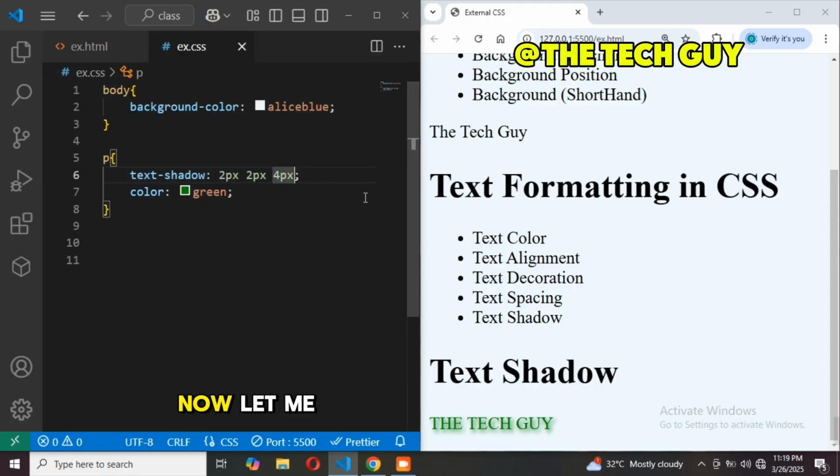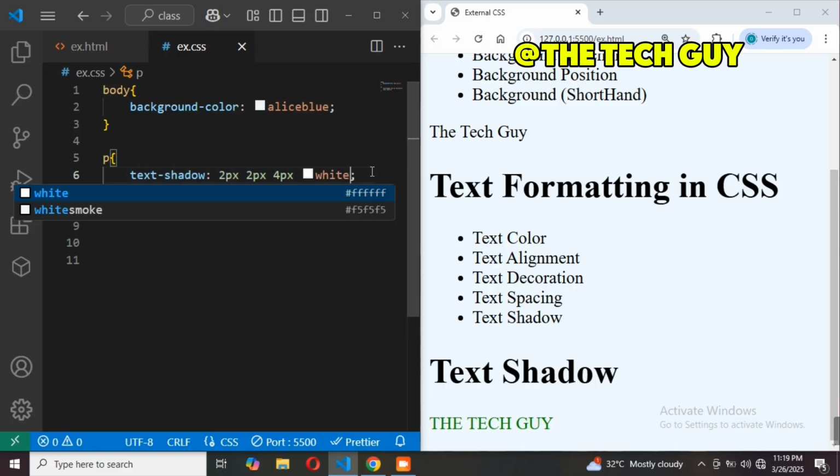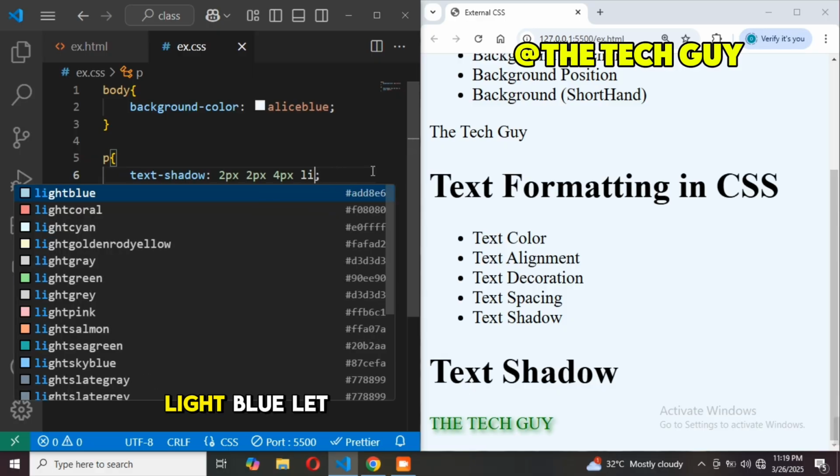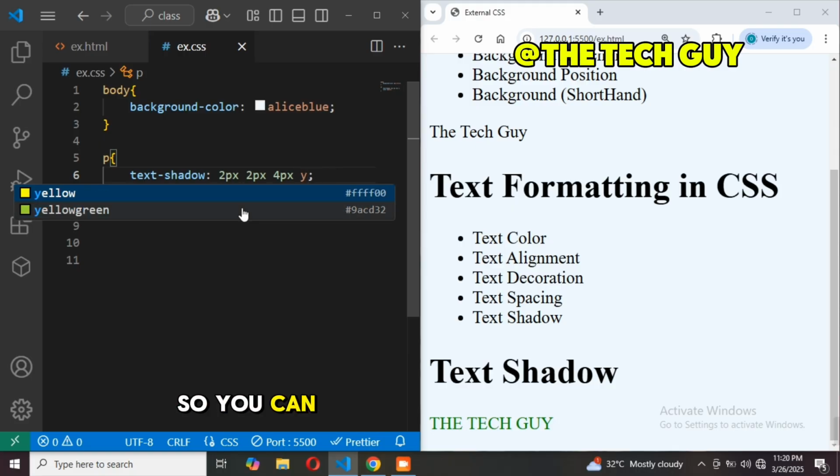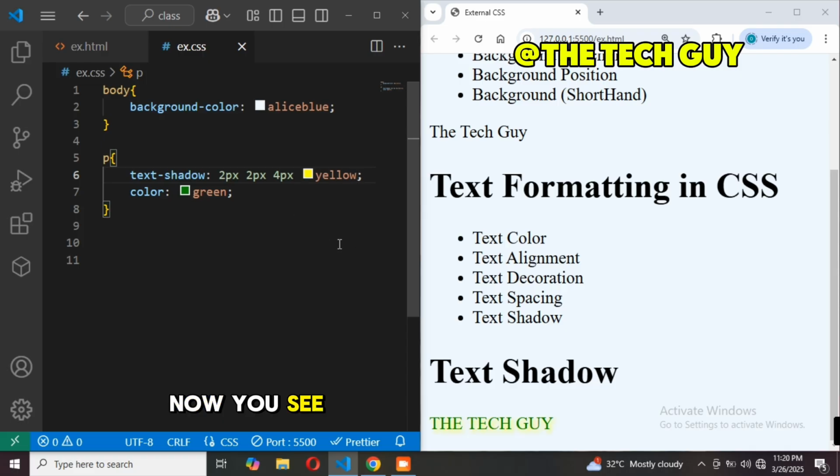Now let me say white. So you will not be able to see it properly. Okay, let me say light blue. No, okay, let me make it yellow so you can see it properly. Now you see how it looks like.